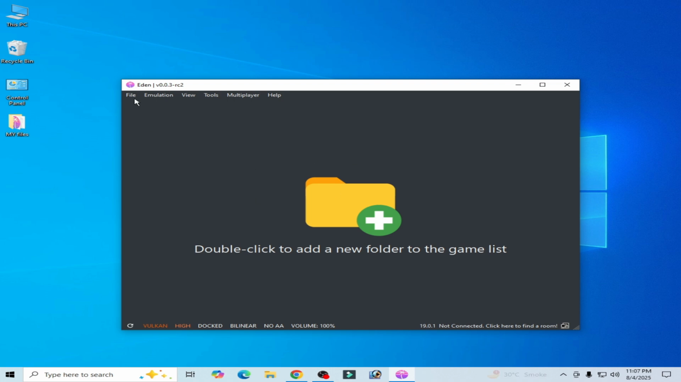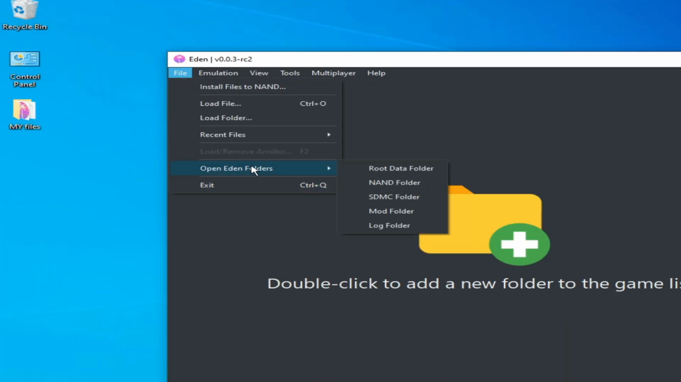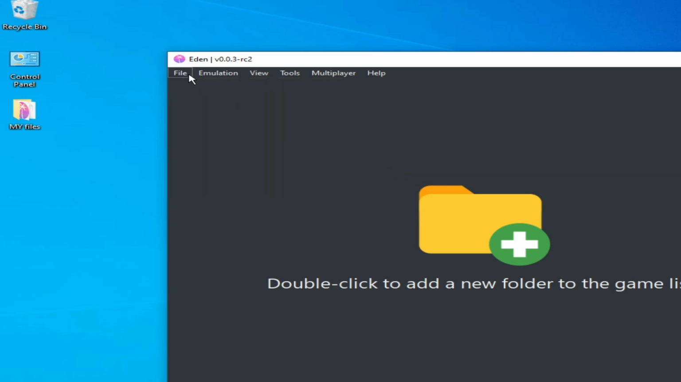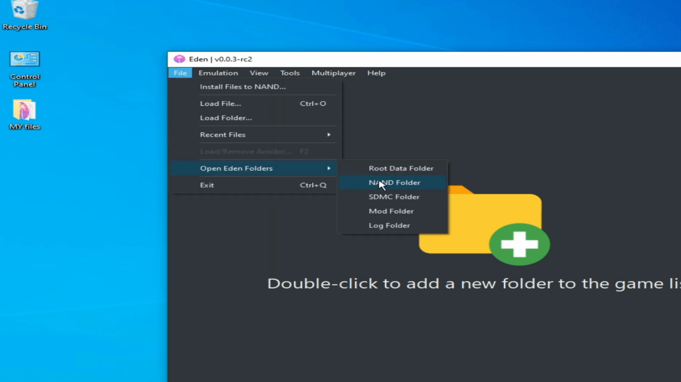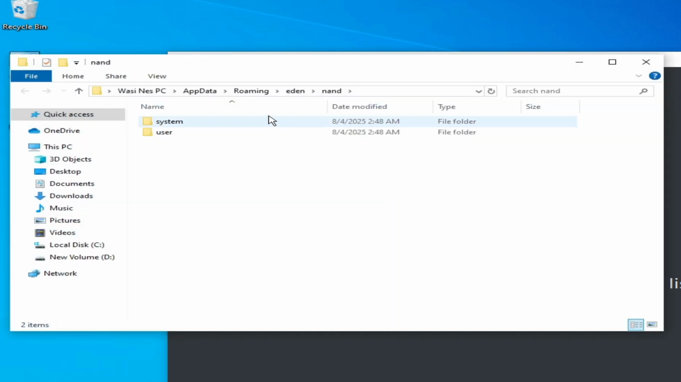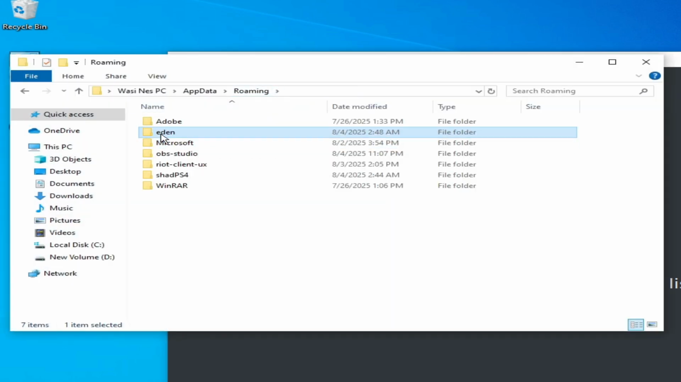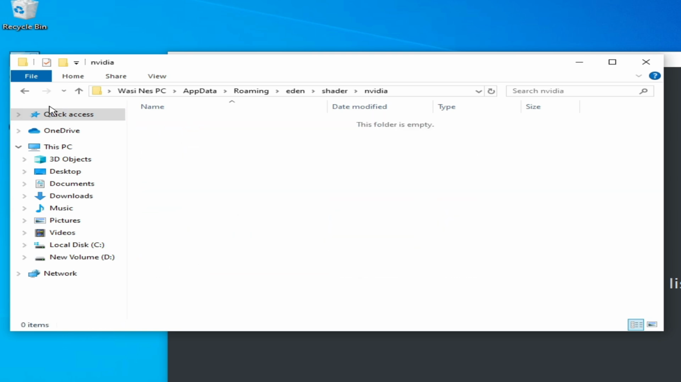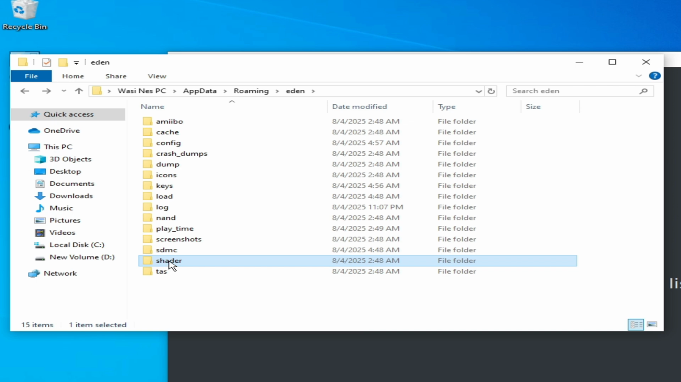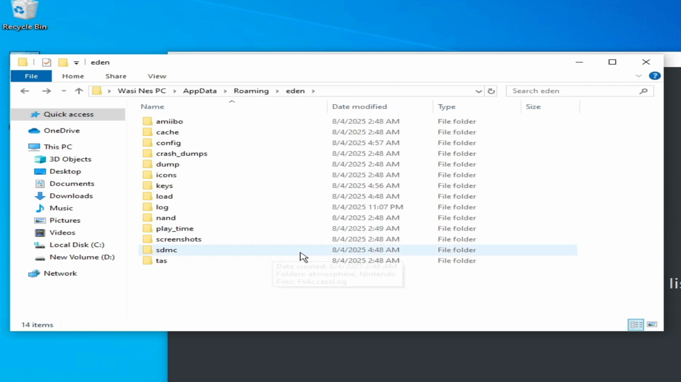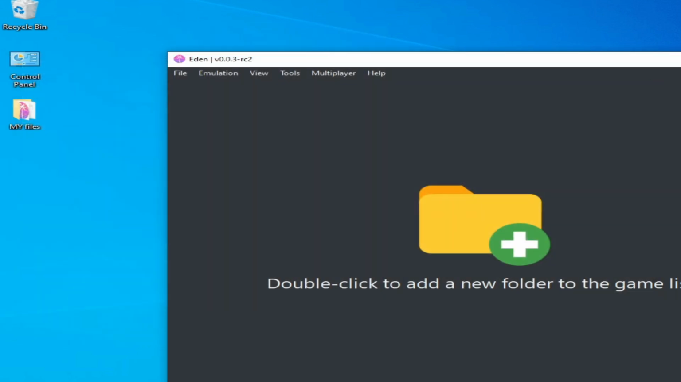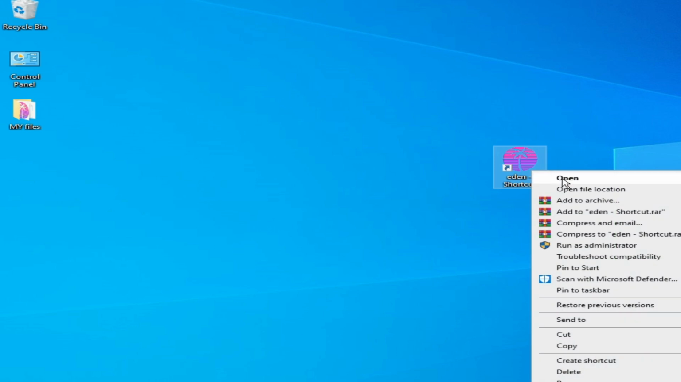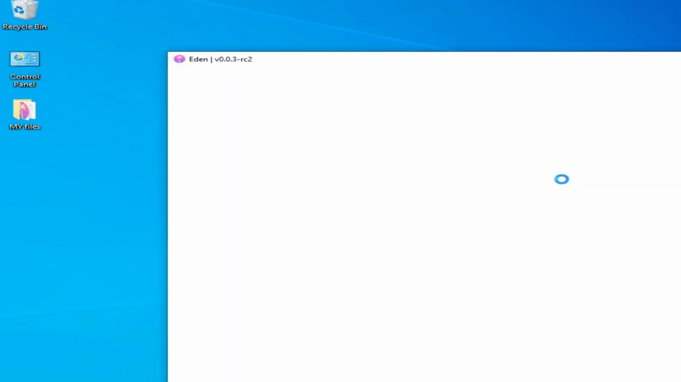Solution number one, go to file and open Eden folder. Go to root data folder or go to NAND folder. Here, open it and go to roaming. Go to Eden, open it and delete shaders folder from here. Hit delete, okay? And close it, restart the Eden emulator and try again.